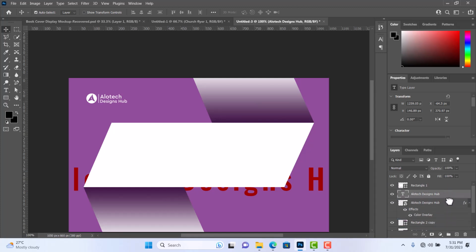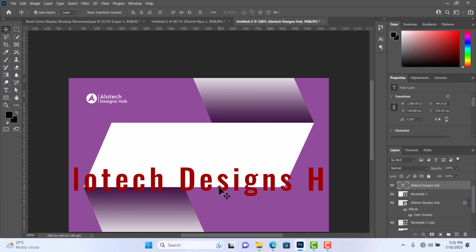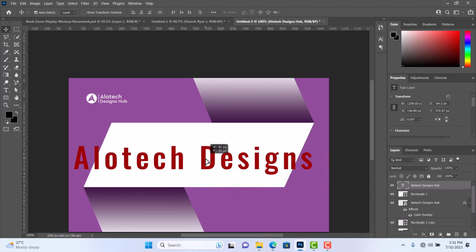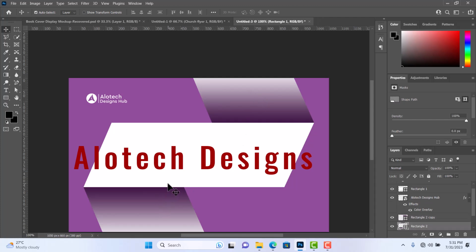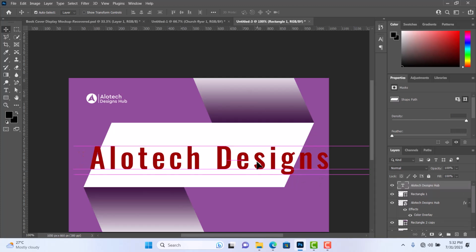I'll drag it upwards. I believe you understand what I'm doing here. I'll drag it upwards here. You can see it's now up here. Please note, this shape is under this bigger shape. This shape here is under this, and this one, they are under this. So you should make sure of that. Okay, so this is the name of the brand.